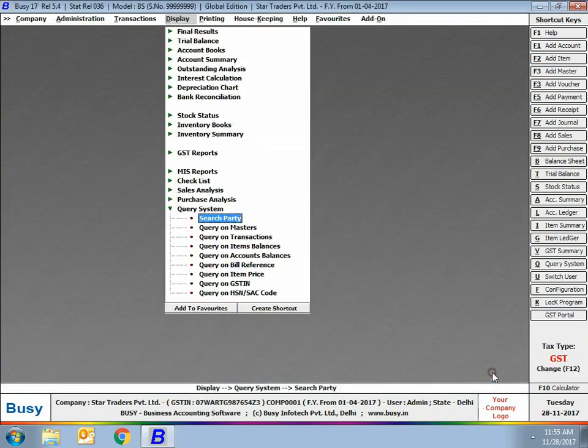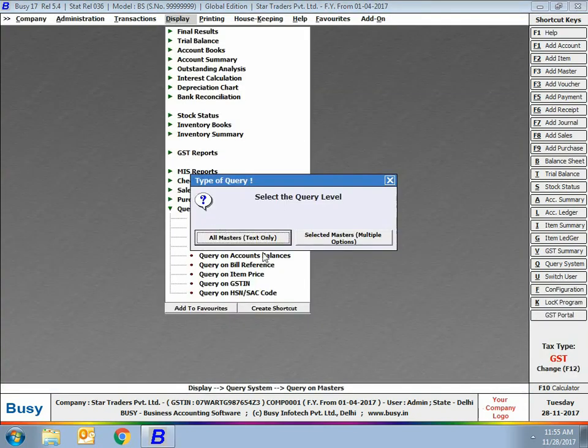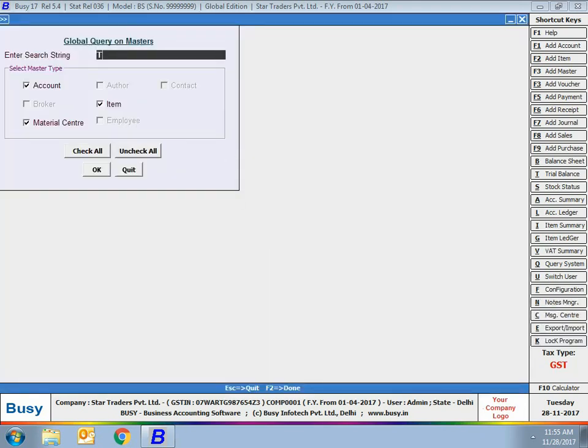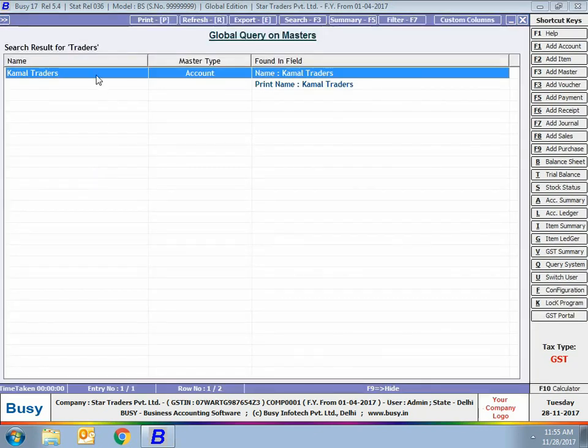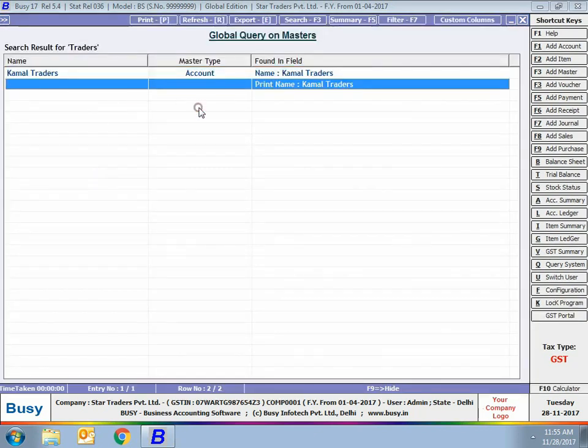Next is your query on masters. Using this option, you can search particular text in various masters. Here two options are appearing: all masters, text only, or selected masters, multiple option. So we are selecting all masters, text only option. Here we are specifying the search string, that is traders we have mentioned. Now Busy will display those masters in which this particular search string is found.